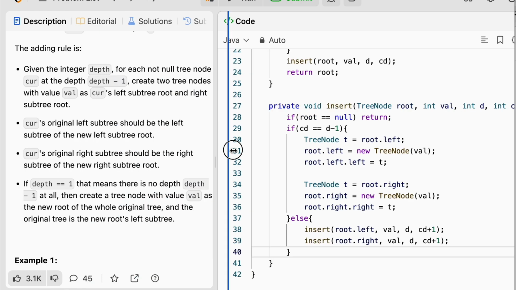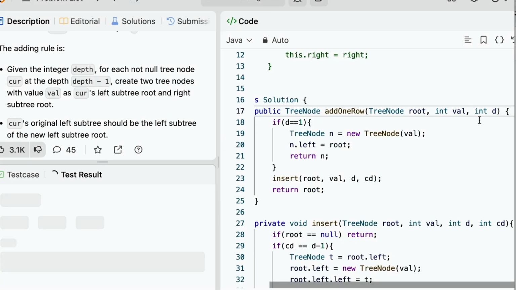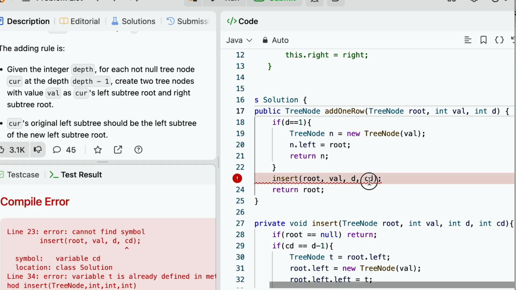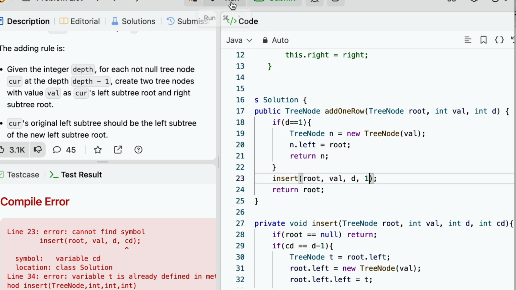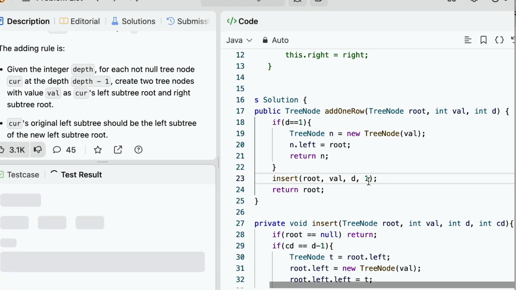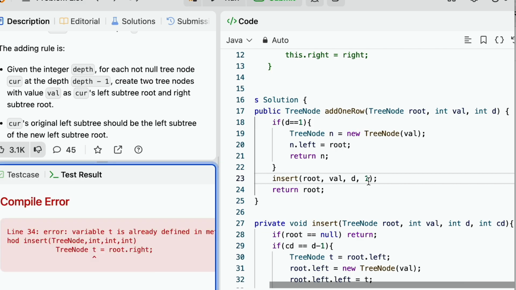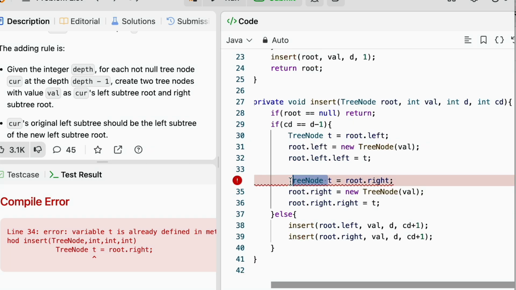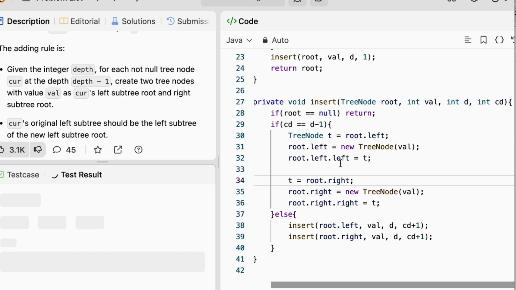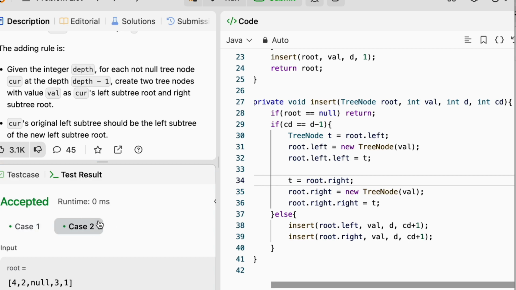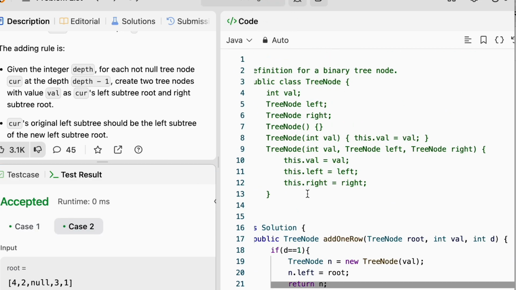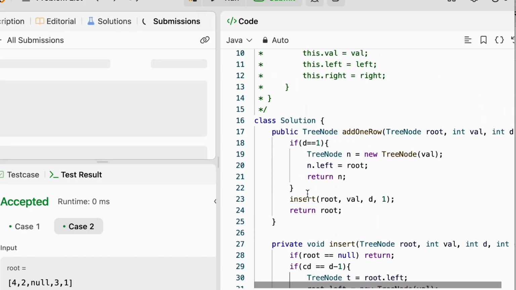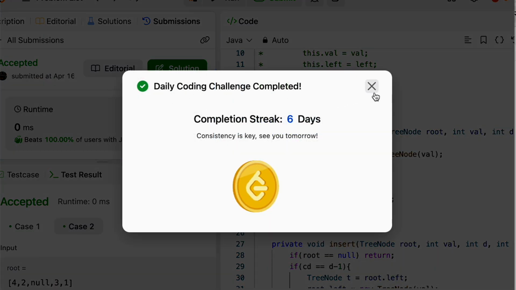Let's try to test our sample test cases. Let's update the input variable. Current depth is 1 initially, because we are starting at level 1 and the root is at level 1. TreeNode tree is already defined and we don't have to define it again. Lots of compilation errors. Okay, the sample test cases are passed. Let's try to submit the problem. It got submitted successfully.